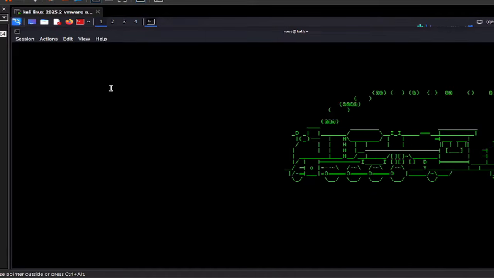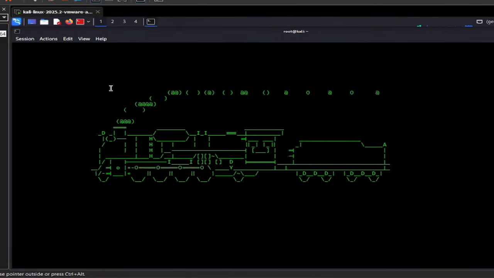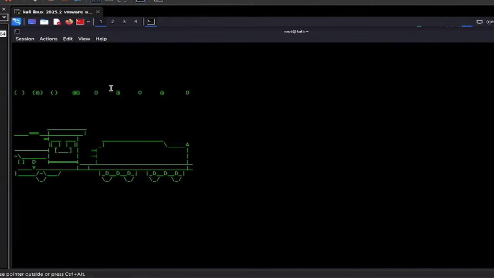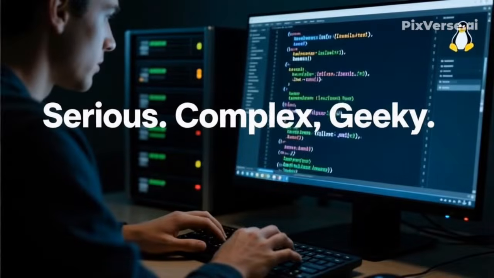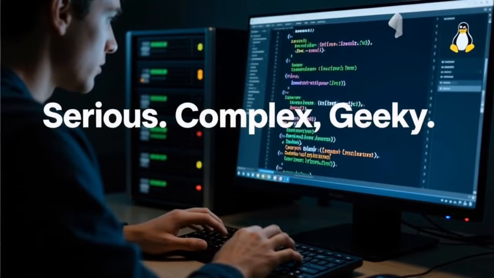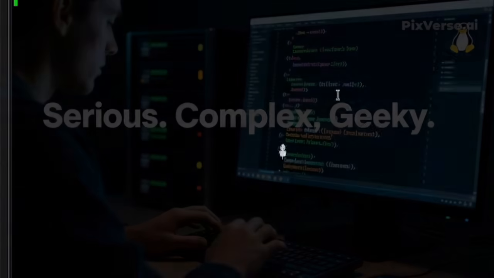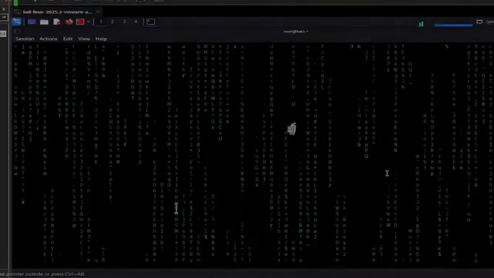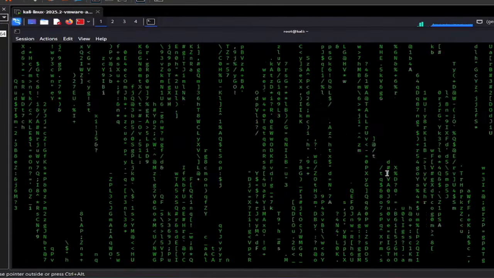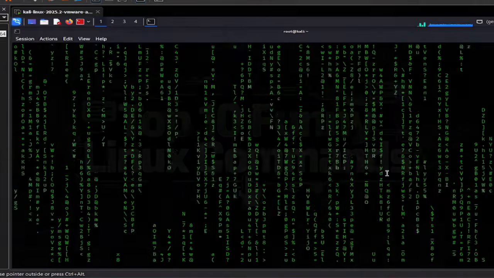Did you know there is a Linux command that makes a steam train drive across your screen? Linux has a reputation for being the serious operating system for developers and hackers. But what if I told you there is a playful side too? From ASCII cows giving live advice to Matrix style hacker effects, Linux has some of the coolest hidden gems.